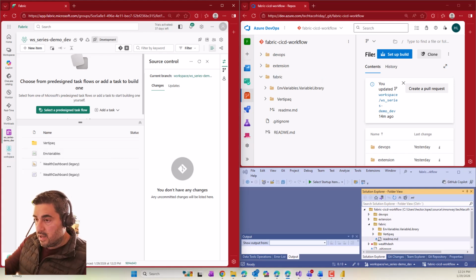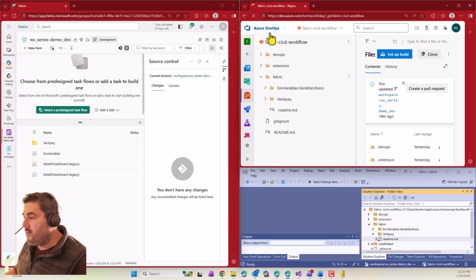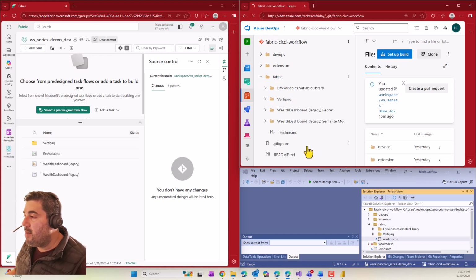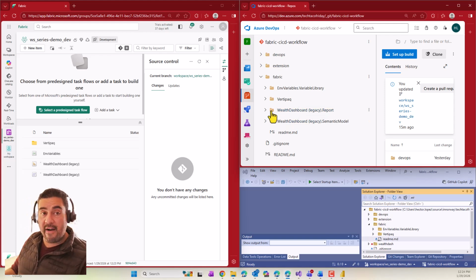Now, again, we publish our changes from portal to the code, okay? So if I click here, and I'm just going to do a quick refresh and reopen Fabric, you will notice that within my branch, now we have the text-based version of the report, which is the definition of the report itself. It only will save, and it will save it in two separate folders.